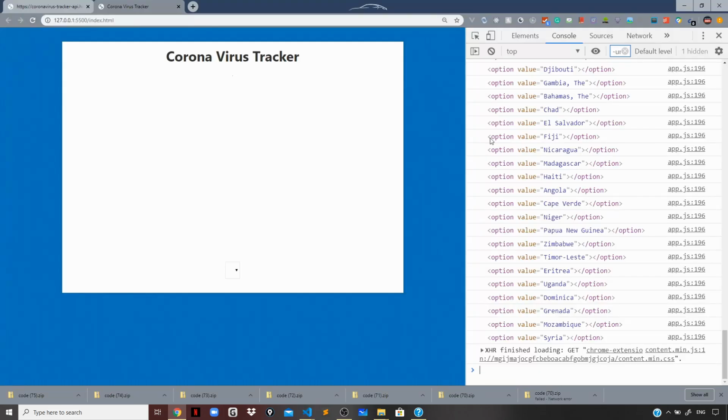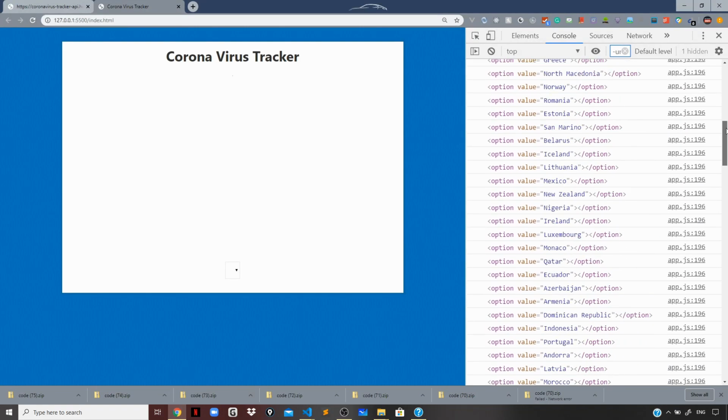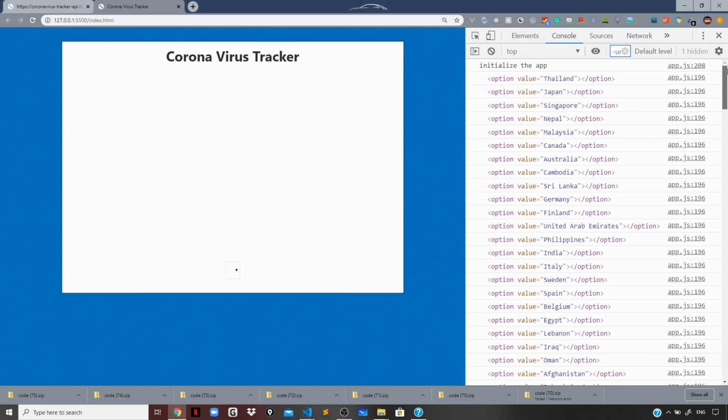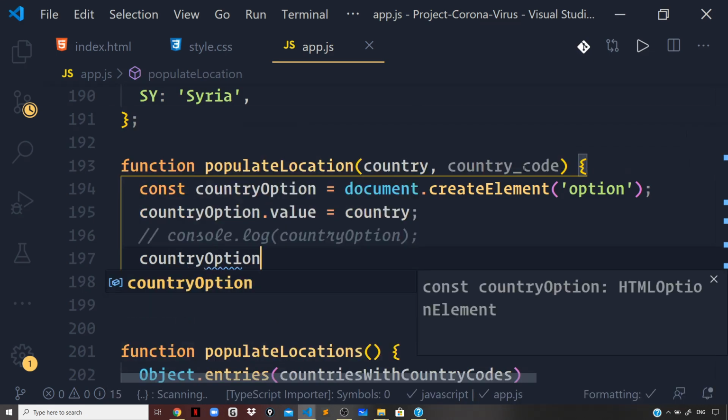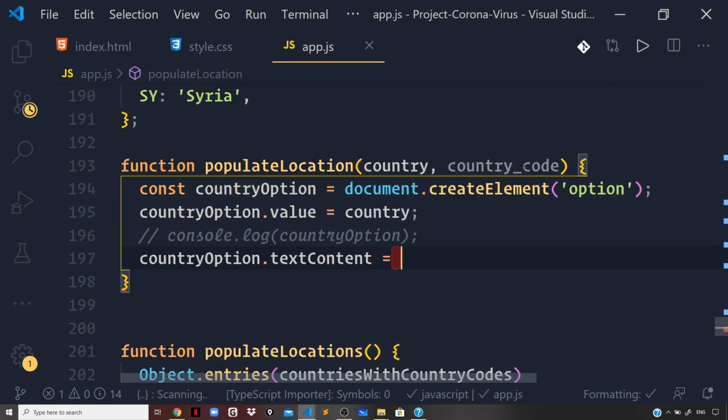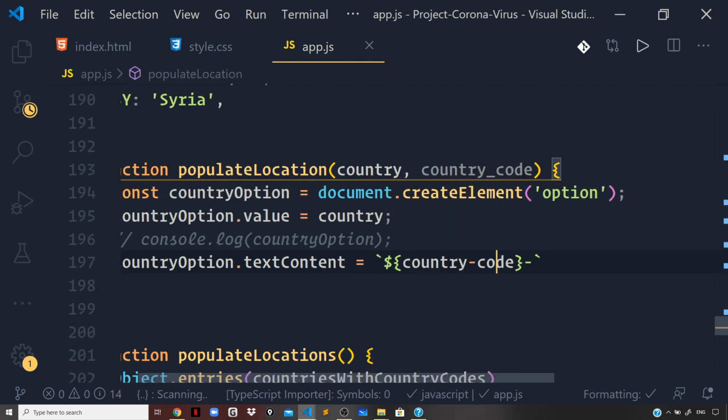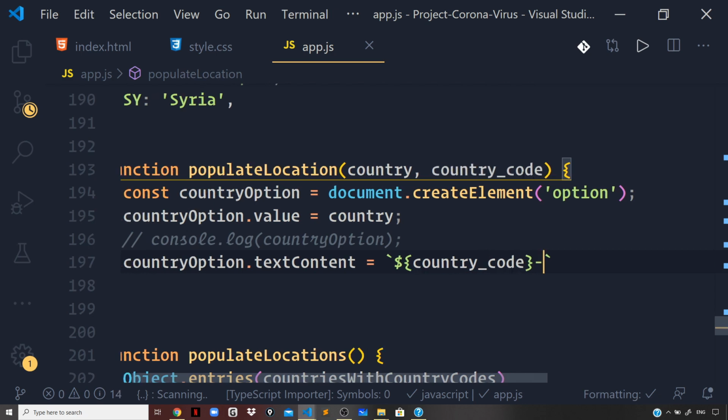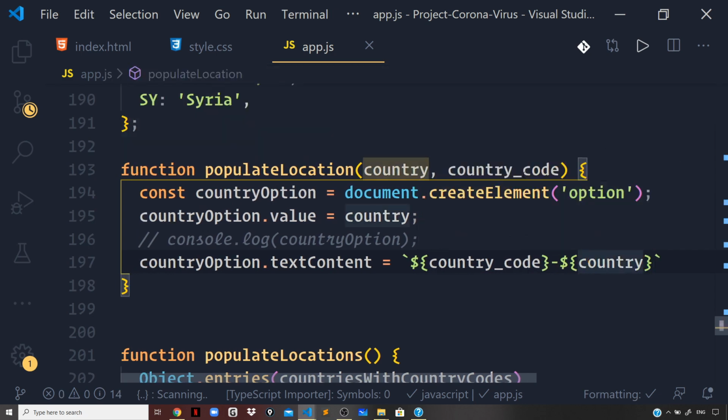hey, let's make a reload, and you can see we are getting the options from the select list from the data that we were having. So from the data that we had made in an object, we have prepared these options, and now we will populate these options in our select dropdown, which is right here, okay. And I can say country option dot text content, and I will render that here. So country underscore code, and then country. So first the country code hyphen, then the name of the country, okay.